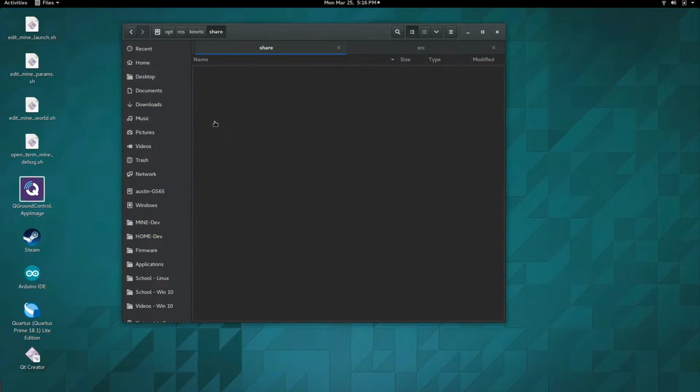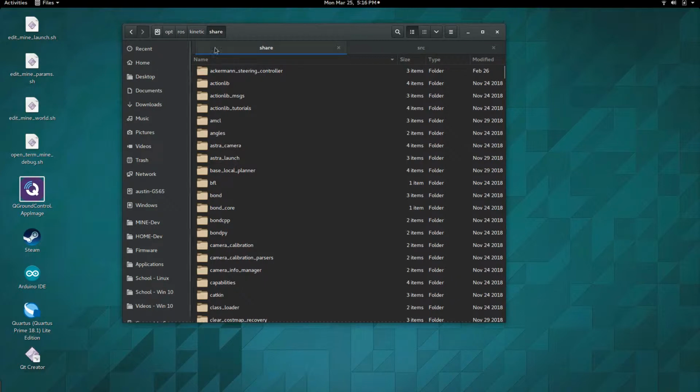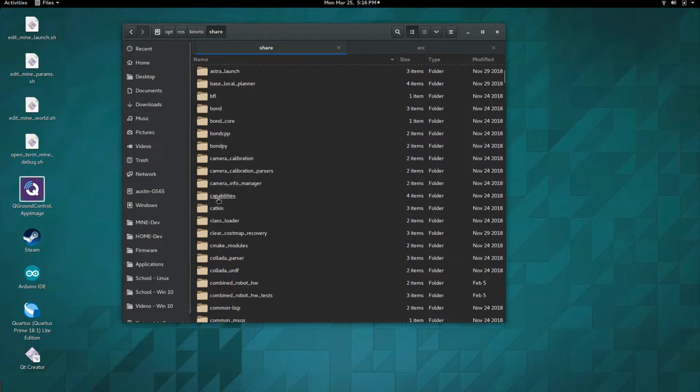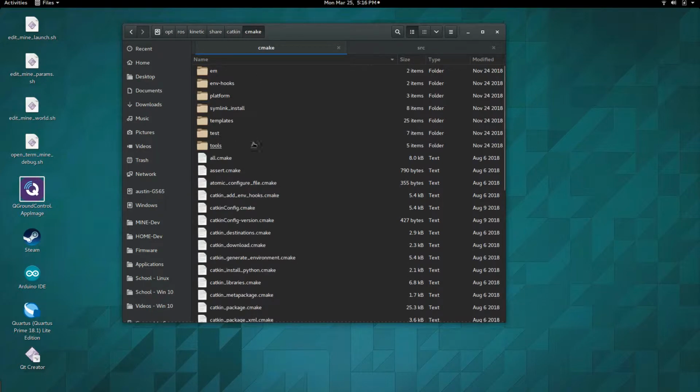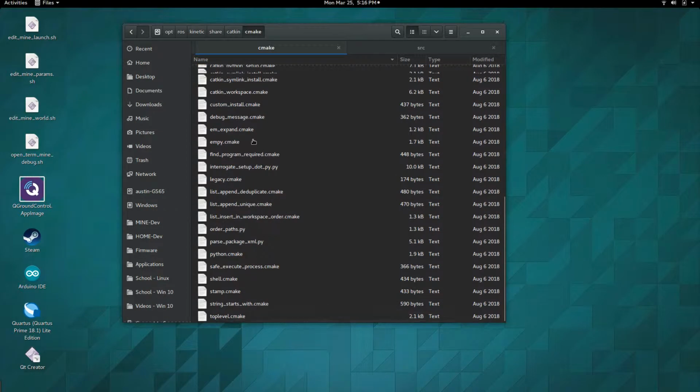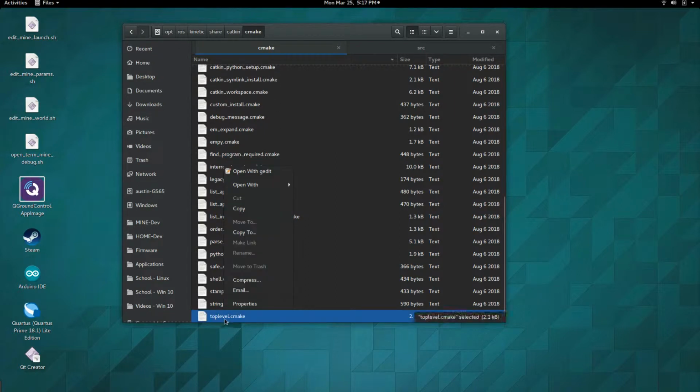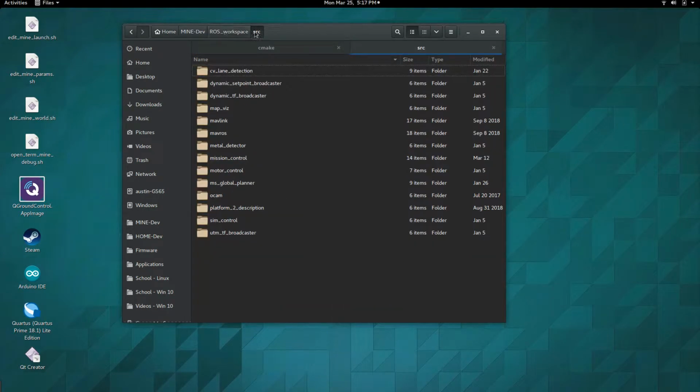Then you go to share, and you're going to look for the folder called catkin. Inside of this folder, there's going to be a cmake folder. And inside of this folder, at the very bottom, at least for me, is this file. This is what we're looking for: toplevel.cmake. And so here's the file path. You're going to copy that to the ROS workspace source folder.